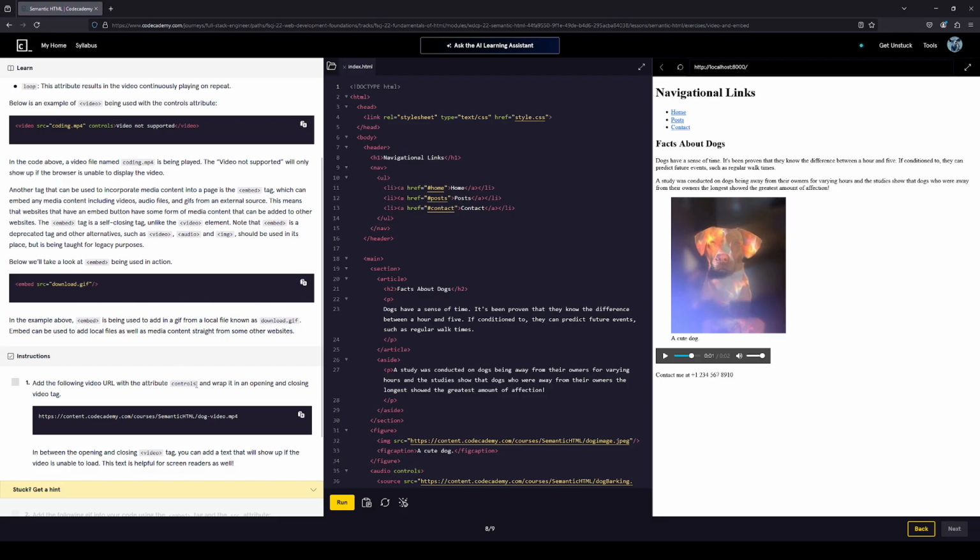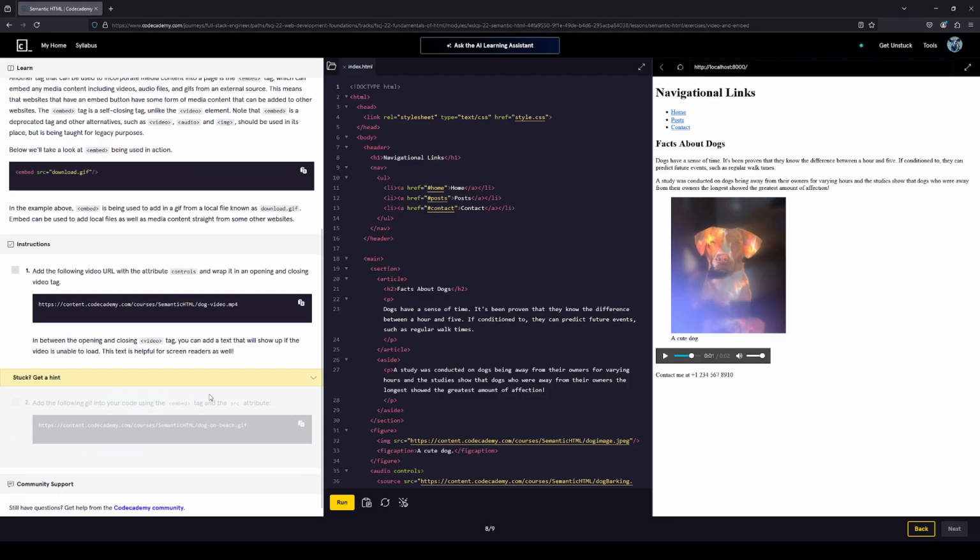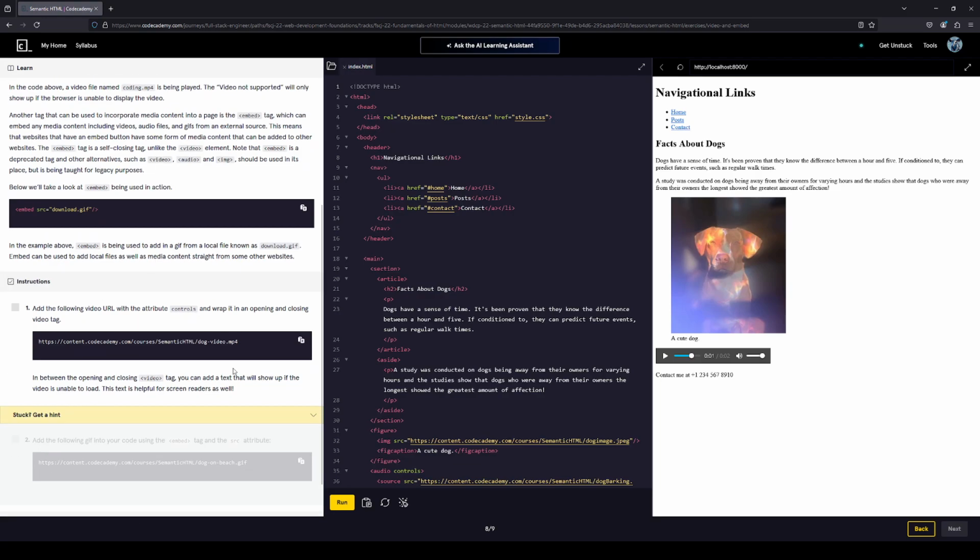Add the following video URL with the attribute controls and wrap it into an opening and closing video tag. In between the opening and closing video tag, you can add a text that will show up if the video is unable to load. This text is helpful with screen readers as well. Okay.